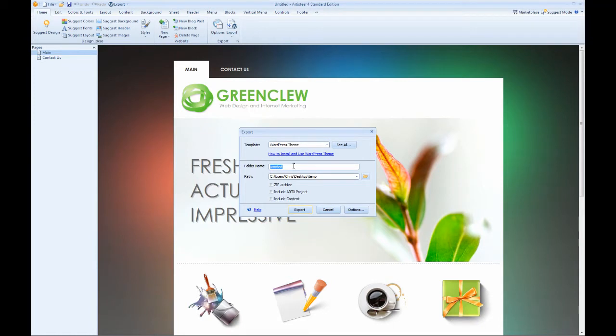So it's saying, what do you want to call it? Because it's going to pick all this apart, all this stuff. It's going to take the images, it's going to take the text, it's going to pull it all apart into little pieces, so that when we give it to WordPress, WordPress can put it all back together again. That's just the way it works. So I'll call this Green Claw Web Design and Internet Marketing. Oh, how strange. This one seems to be a template for a web design company. So I'll call this Green Clue, not Green Claw, Green Clue.